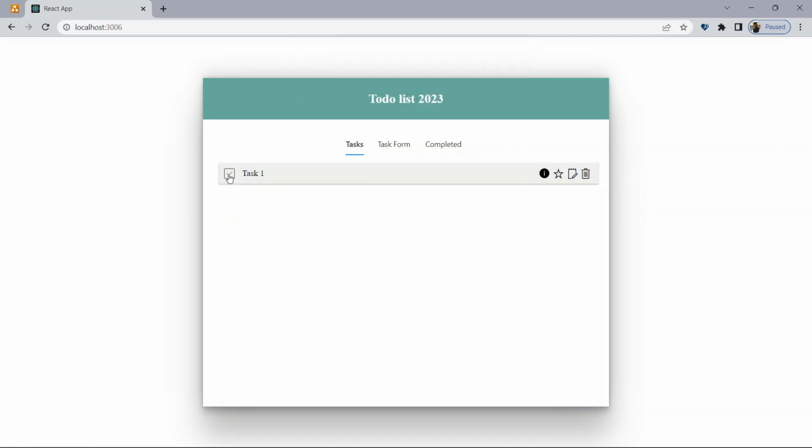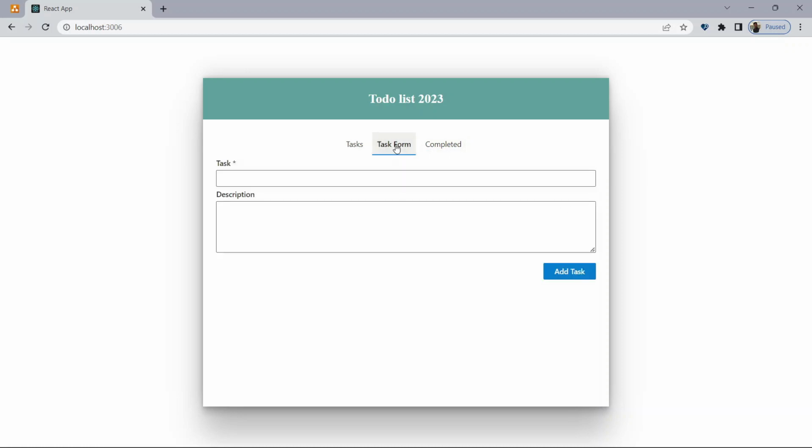Here we have a checkbox. On clicking the checkbox, the task will get completed. It will now show in the completed tab. From completed also we can delete the task. So this is how the application will go.